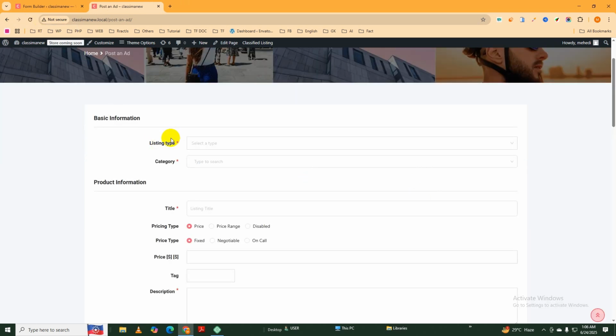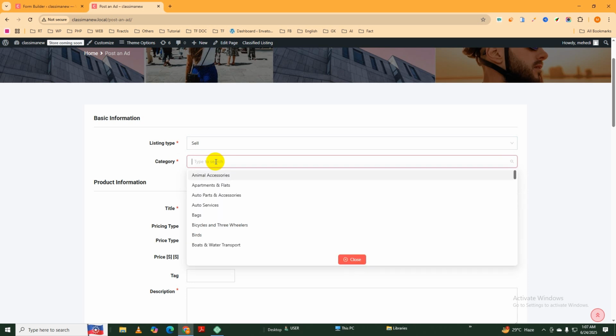Okay, let's try again to add a listing. So select listing type, then select categories. You can see categories are loading. Select this category, then again you can select more categories. So in this way you can select multiple categories for a listing.